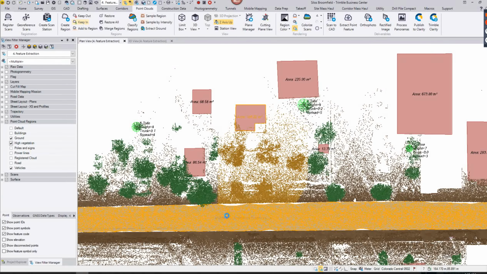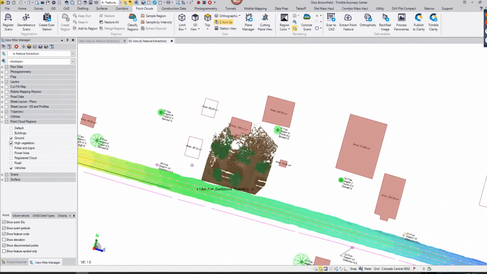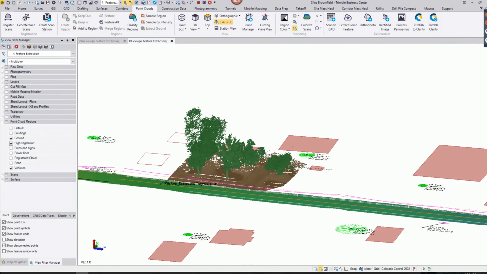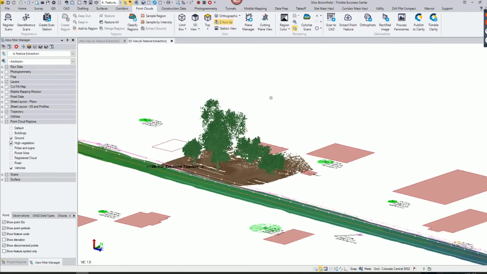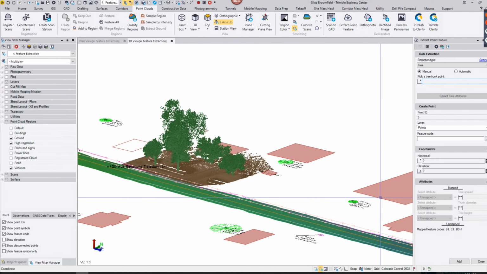And I'm going to only keep in a necessary area for me. Now I have some ground and trees on. I can enter the extract point feature mode. Here for the extraction type, we now have three different options: tree, pole, and sign.